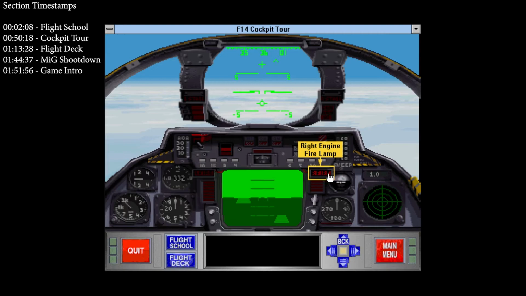The right engine fire lamp illuminates when your starboard engine has been damaged and is on fire. The left engine fire lamp illuminates when your portside engine has been damaged and is on fire.